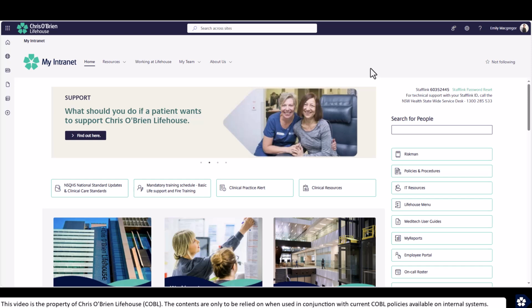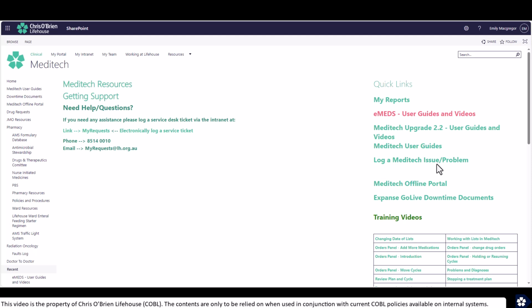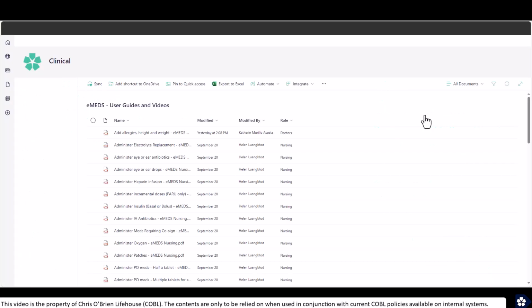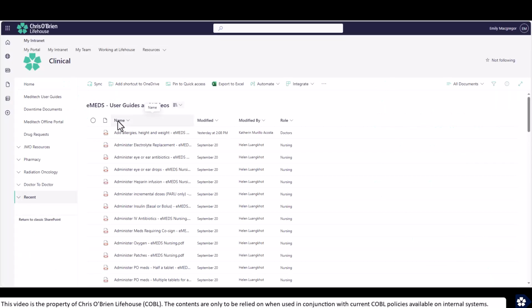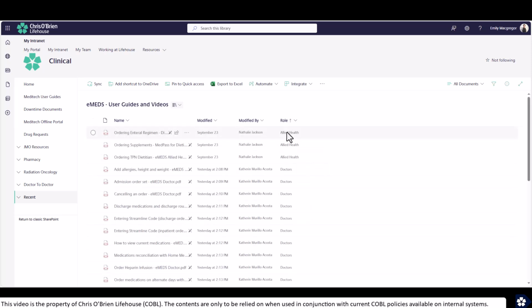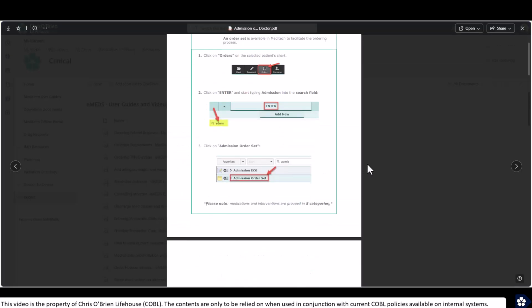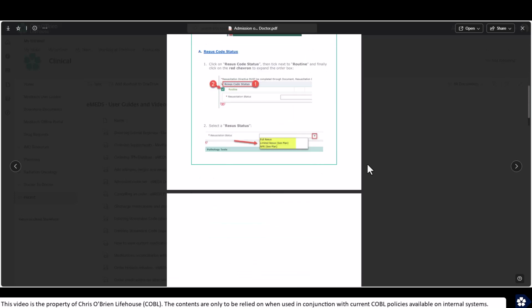From the Chris O'Brien Lifehouse home screen, go to the menu on the right and select Meditech User Guides. Then, open the link in red, eMeds User Guides and Videos. You can filter by column heading, for example the user guide name or another heading such as the role. Locate one you wish to view and click on it. Each guide takes you step by step through the Meditech process for that feature.